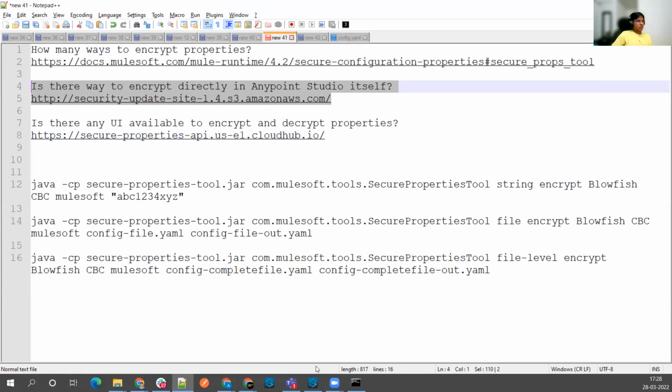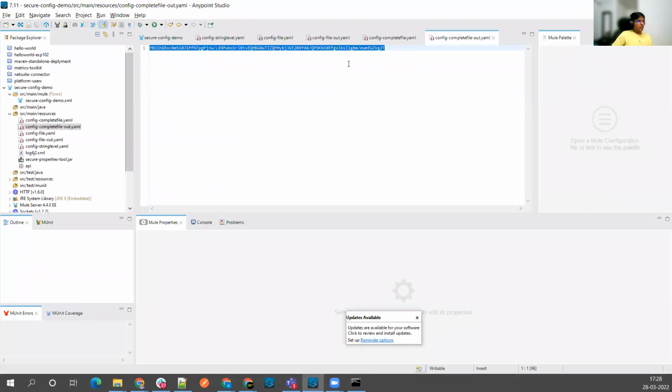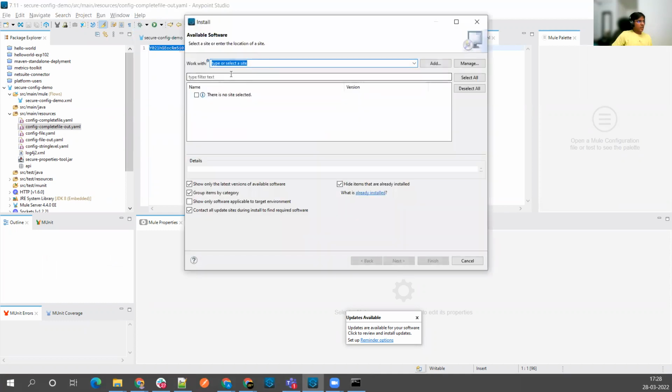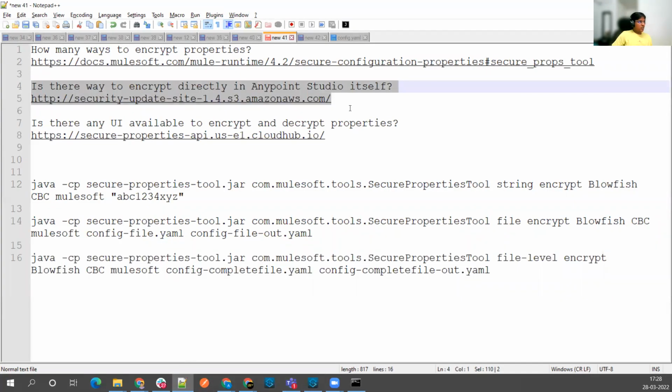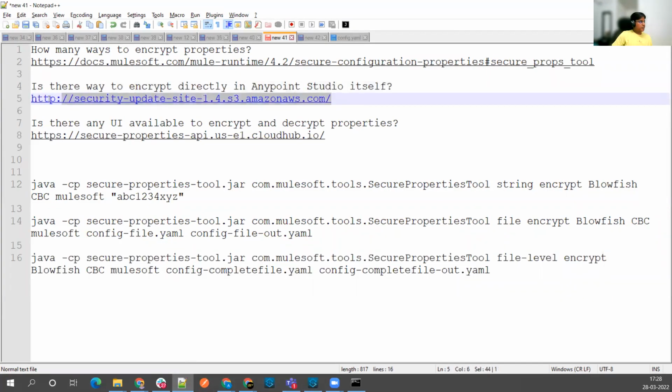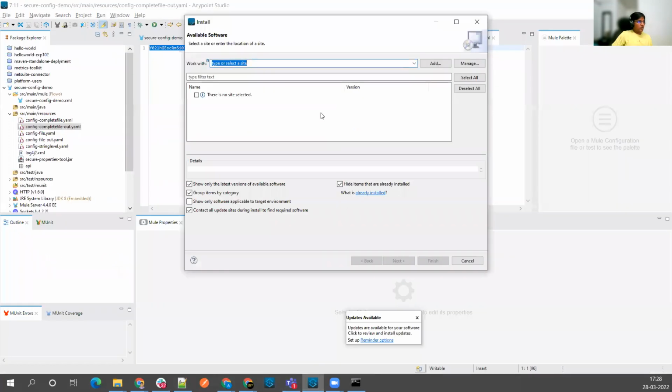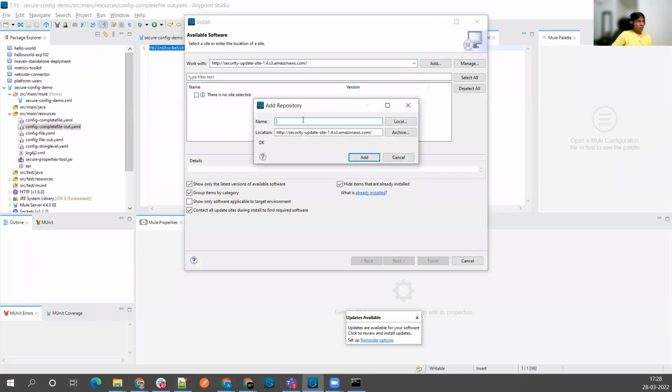Now, yes, there is an option. So let's go ahead and see that. Okay. So you need to go to your Help here and say install new software. Okay. And you need to pass the site name here. Okay. So that site name, that also I'll share in the description below. Copy this. Okay. Go to your Anypoint Studio, paste it and say add. Give a name to your repository. So add it to the repository and give a name to this plugin.